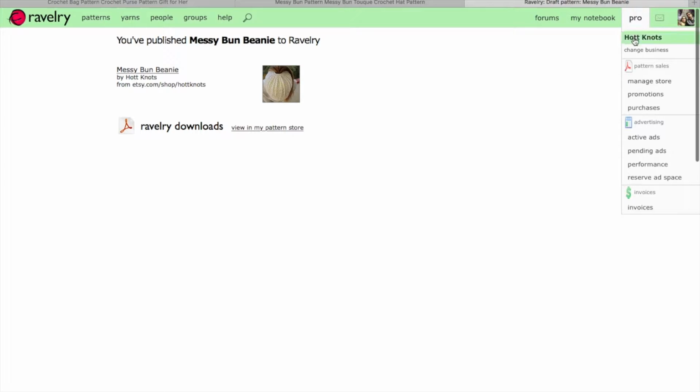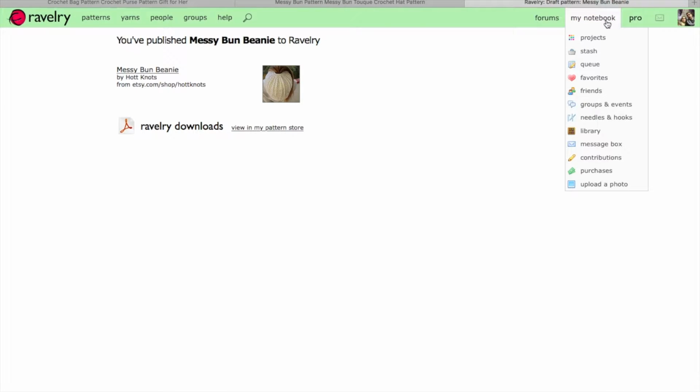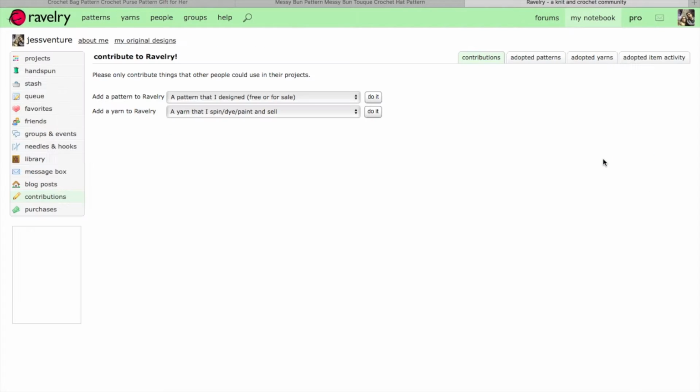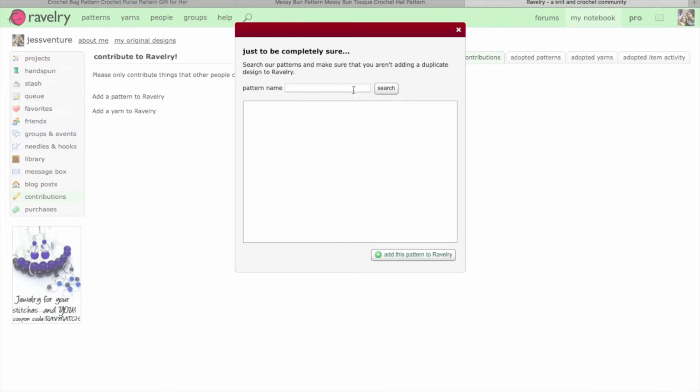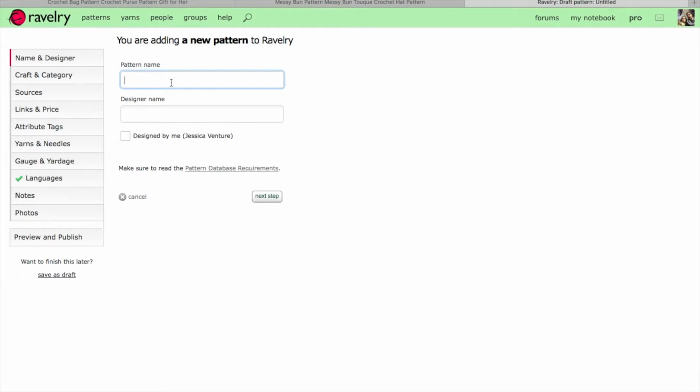So you're going to go to My Notebook, Contributions, and then it says Add a Pattern to Ravelry. That's what I want to do. And they say, search our patterns to make sure you aren't adding a duplicate design. You can skip that. Skip it, and I'm going to type in what I'm going to sell.